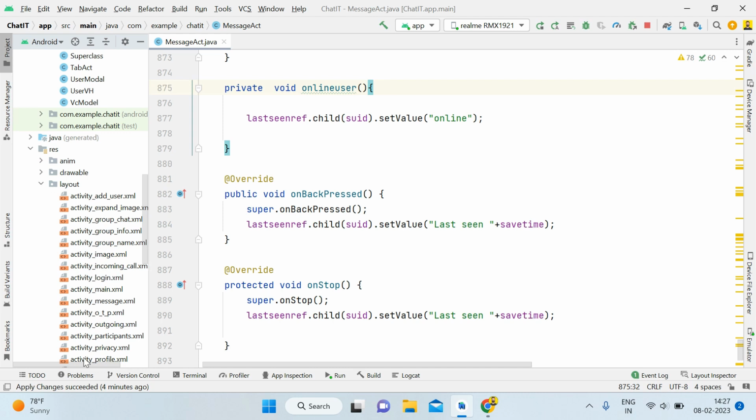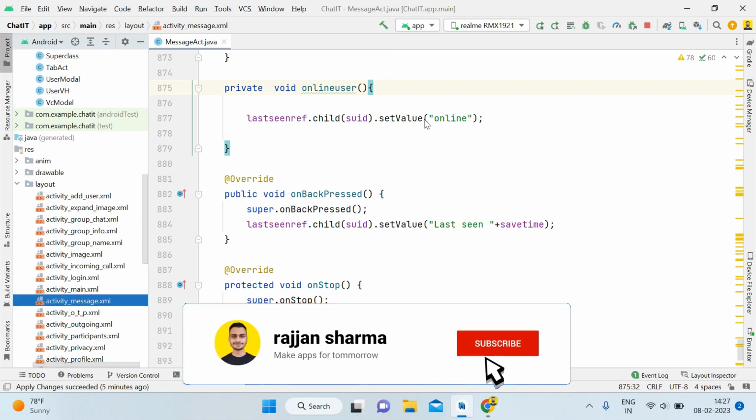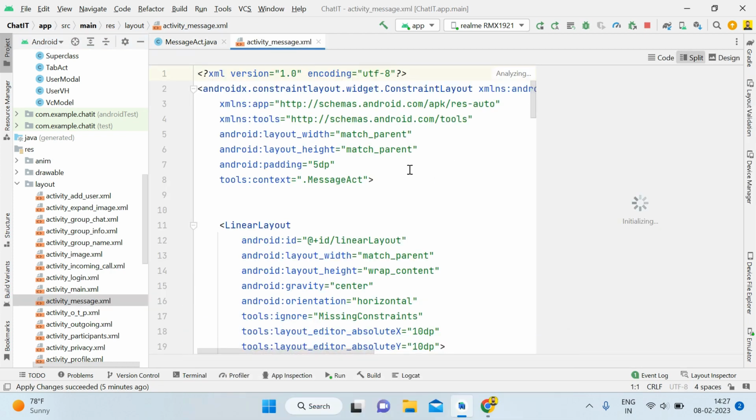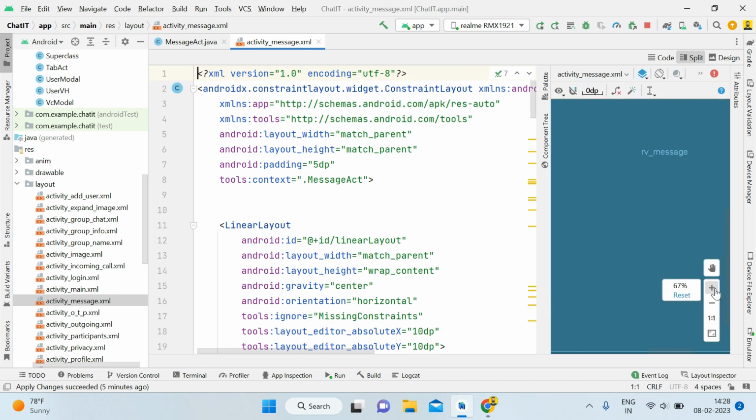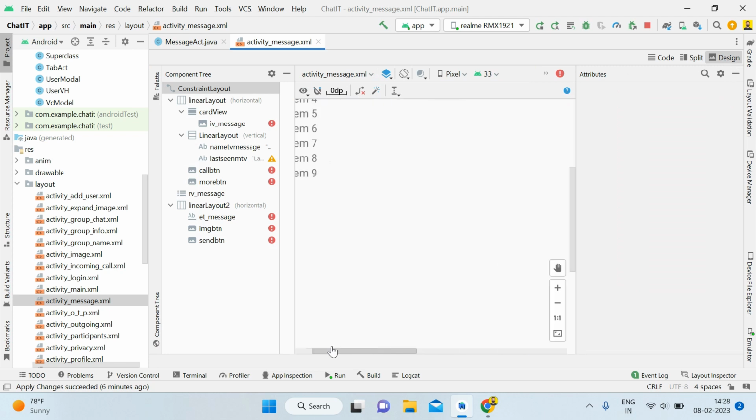So guys, first of all, you have to open the message activity, okay. And if you are following this series from the beginning, you will understand. The very first thing we have to do is add a text view in our activity XML file. Okay guys, just a minute, the activity is initializing. Now you can see that we have this message activity here, okay. And let me show you the design part so it will be easy for you to understand.